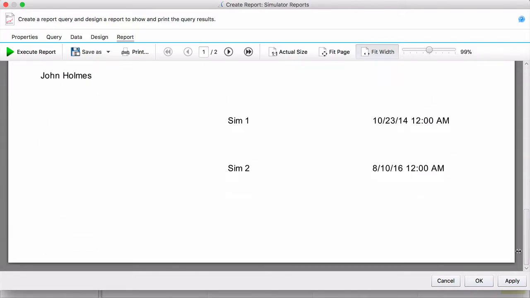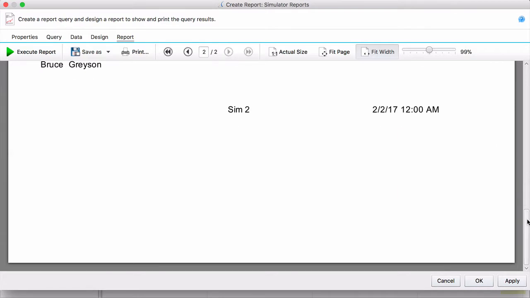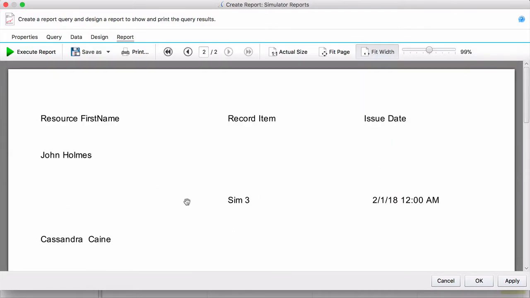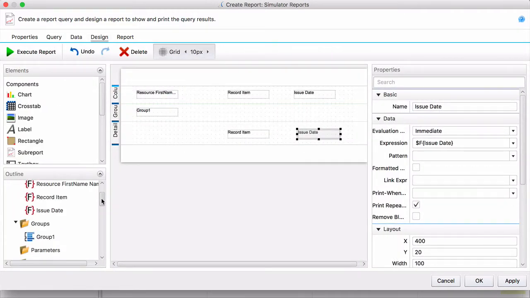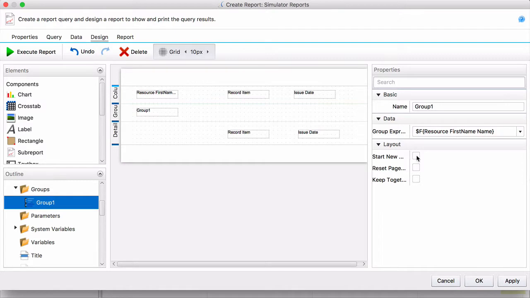Now, as you'll see, some of these can be cut off. And maybe you want some space between them. So we're going to go back to Design, and we're going to select the group, and then we're going to start a new page for each resource.